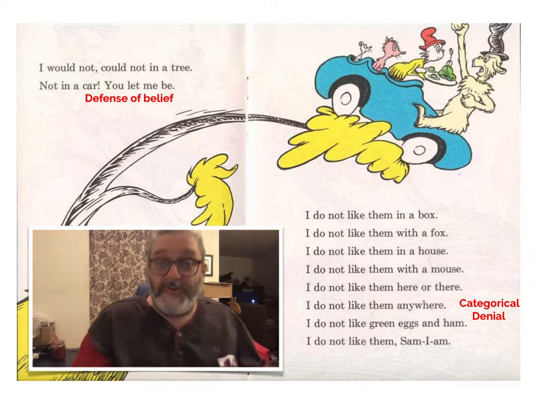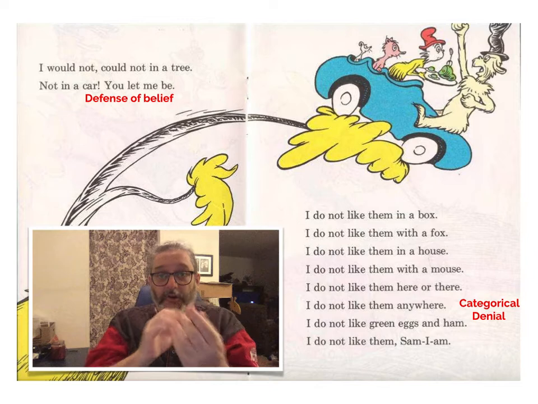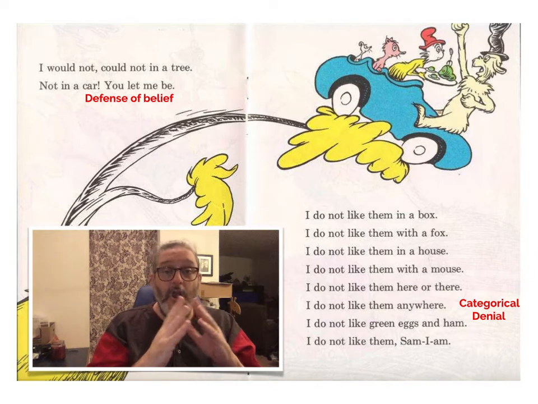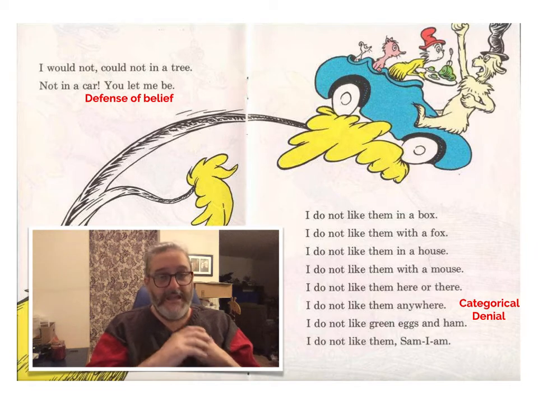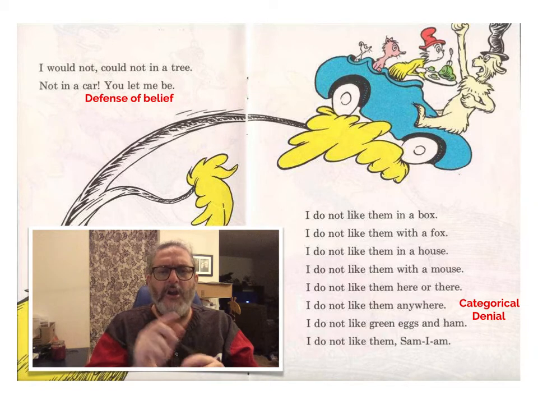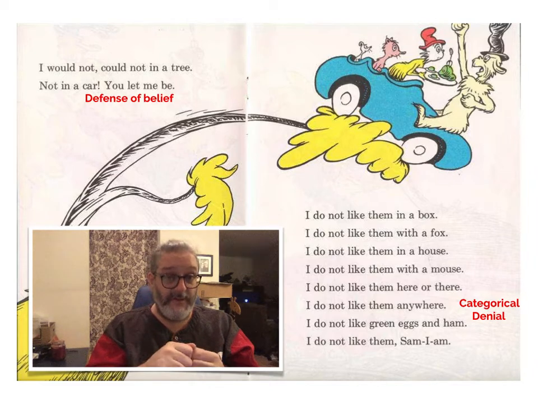So now we get into the critical meat of our discussion. Notice the conductor has turned. He is directly engaging in this knowing process, in this exploration of knowledge. He is face to face with Sam I Am. And he says, I would not, could not in a tree, not in a car, you let me be. This is a defense of belief.